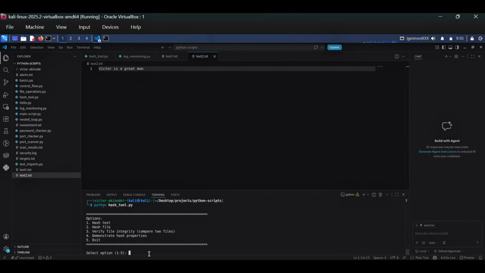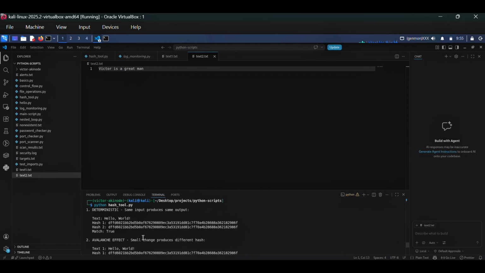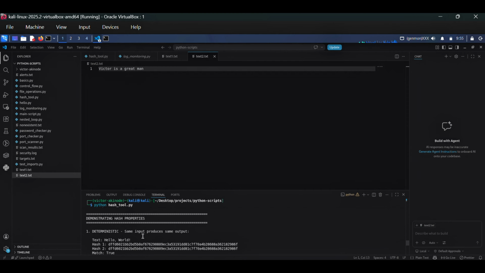Now let's select the fourth option, which is demonstrate hash properties. So we can select 4 and hit enter, and here it is going to show you the hash properties. We have deterministic, which means that the same input produces the same output. That is hashing for you. In fact, if you type Victor 1,000,000 times, as long as you are using the same hash algorithm, it is going to provide the same hash value to you.